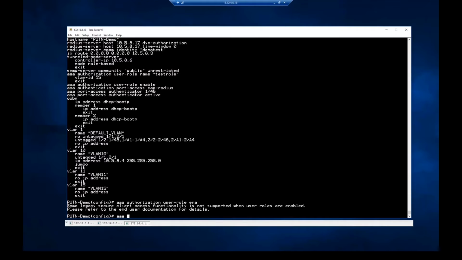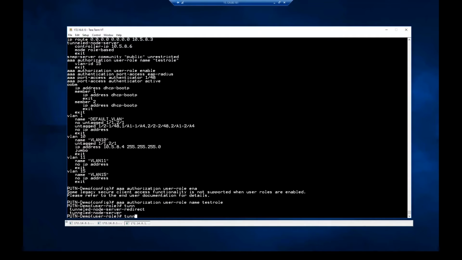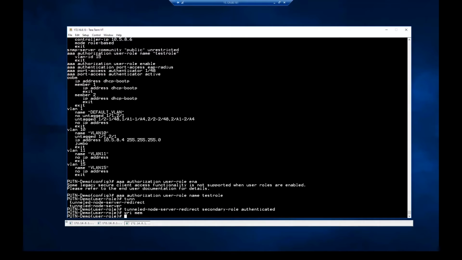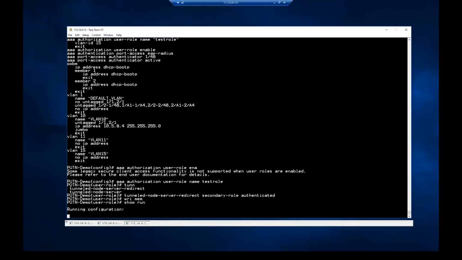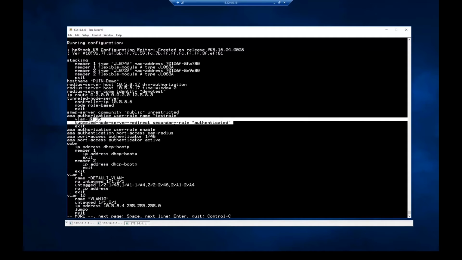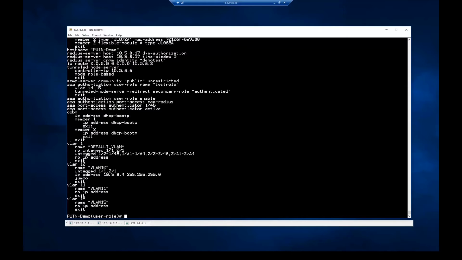One thing we forgot to do there was add in the tunnel node command. This is the command that does all the magic. So that is the tunnel-node-server-redirect, and then it goes to a secondary role, which is the user role on the controller. For this purpose, we're just going to use the default authenticated role on the controller, but you can use anything and apply policy to that. Then we'll validate the configuration and make sure it's configured appropriately. And we can see up there that we have the appropriate commands in there.